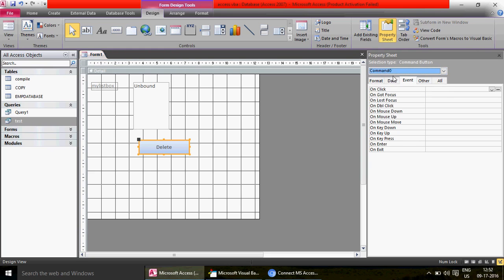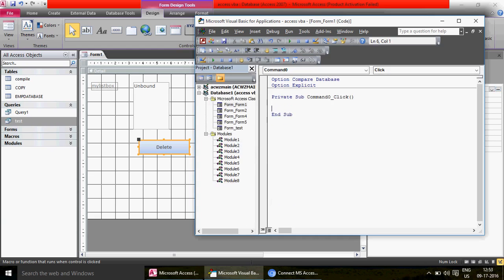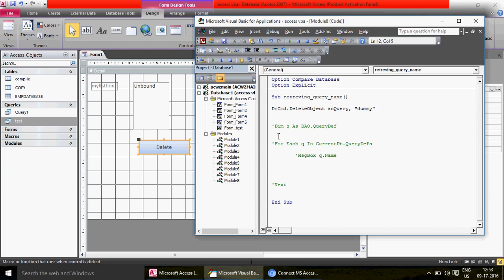My target is to just select this and decide what you want to do on click. So on click, just click on this adjust button and you will see the macro expression builder. So you can write whatever you want to do, right? You can set up the query, you can write the macros, but in this video we are going to talk about the Access VBA, so we are going to build the code, and that's why I'm going to click here. Now what do you want to do? I want to run a program which we have already created right here, that is to delete the object.